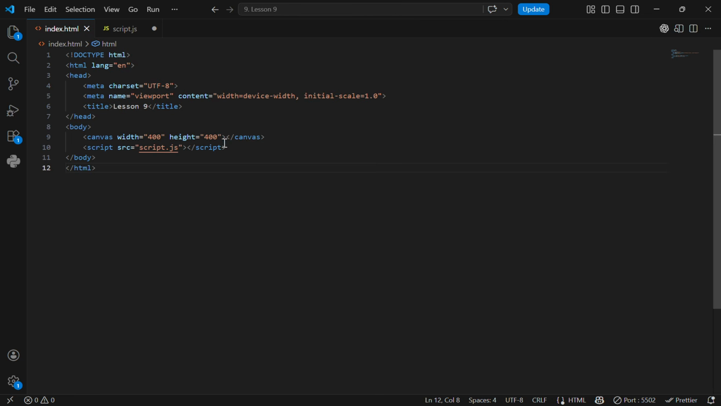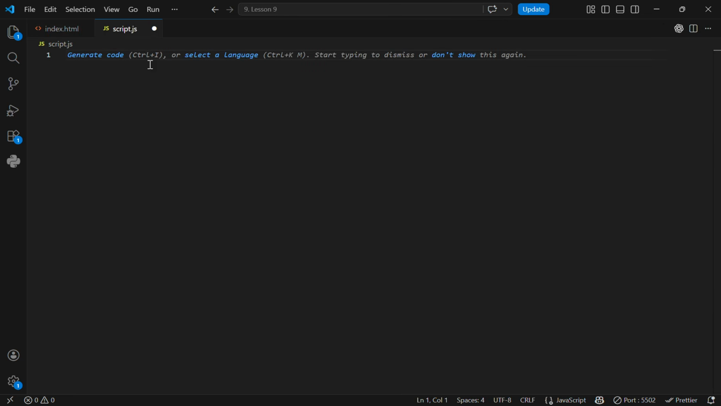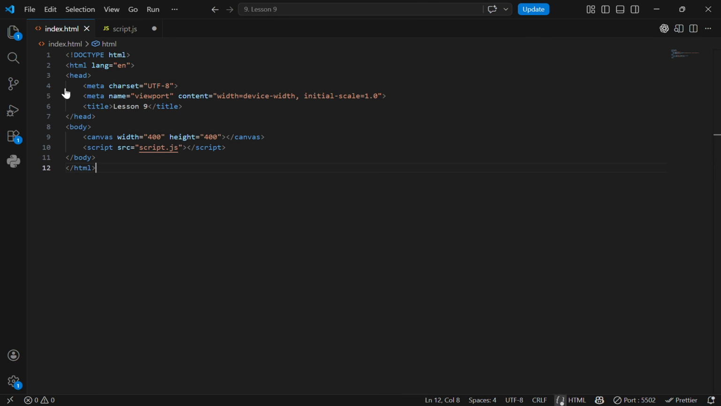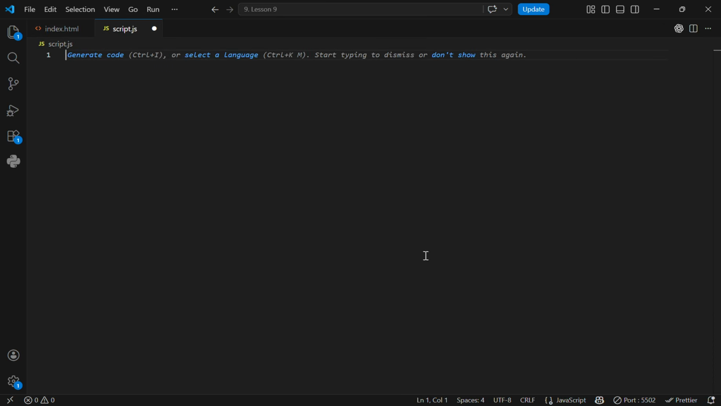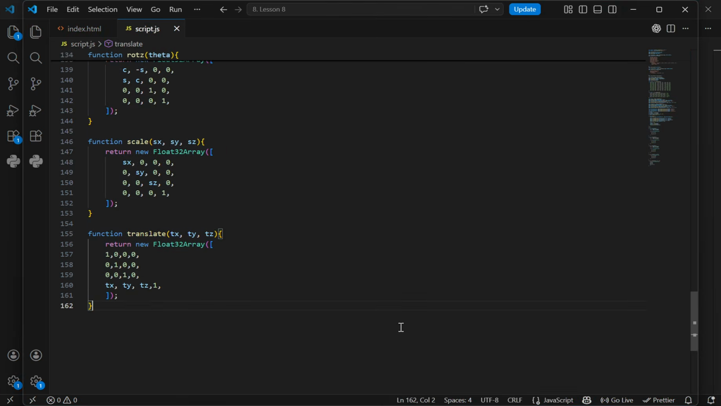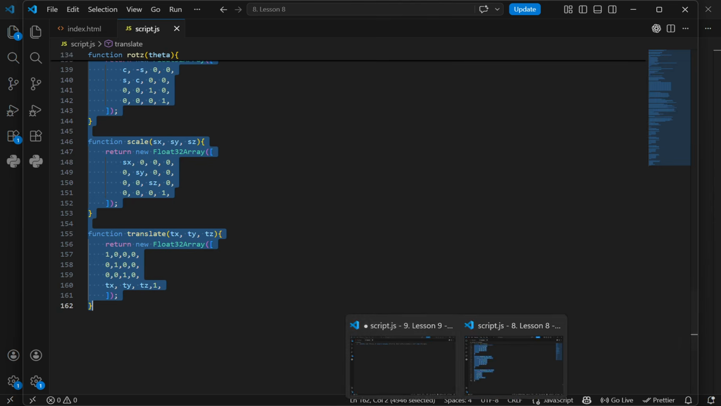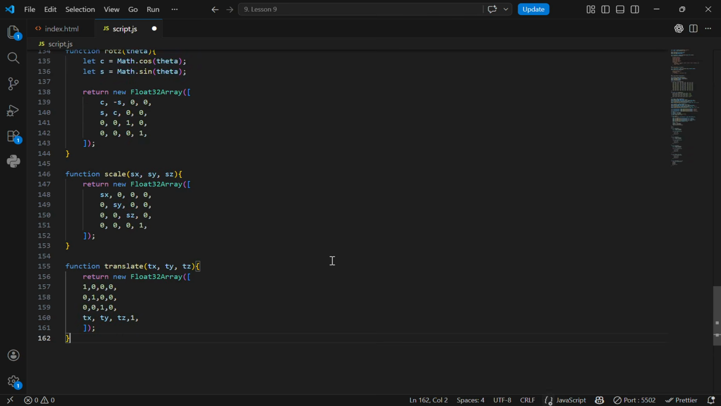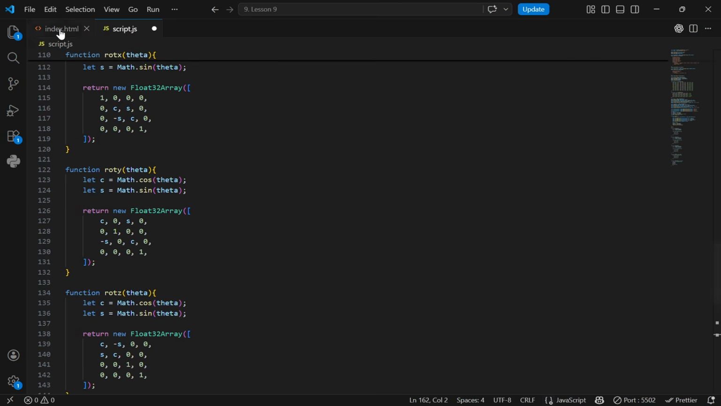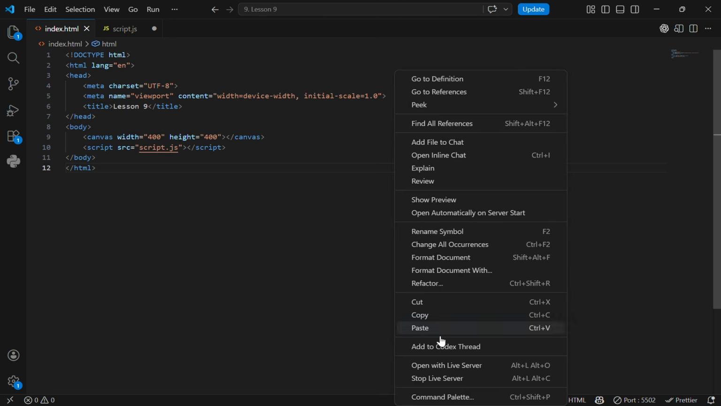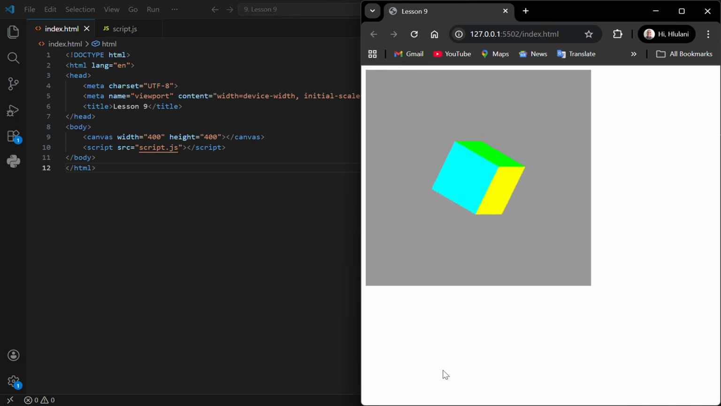In today's lesson I'm going to show you how to implement a perspective matrix in your code. The first thing is I'm going to come here in my script.js. As you can see, I have my index.html already written, so now I just have to add my script.js. I'm going to go to my previous code from the previous lesson, lesson 8, copy that and paste it here. Now if I run this, we should see our cube, the one that we created in the previous lesson.